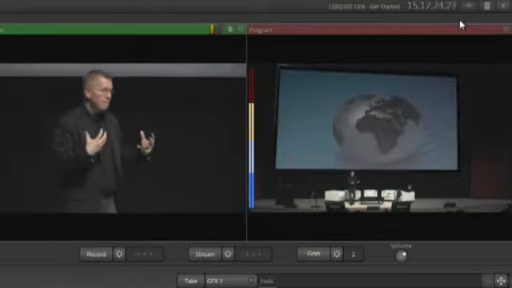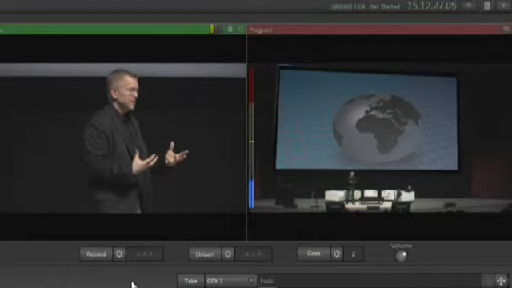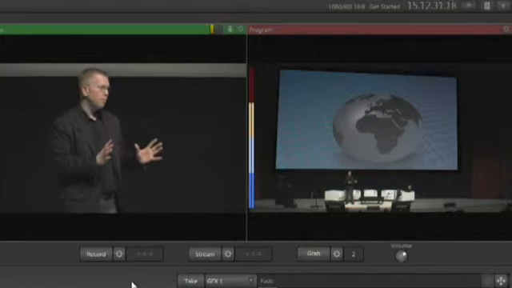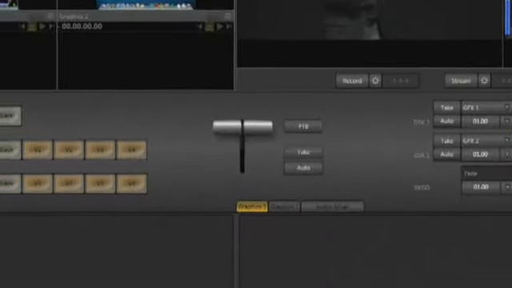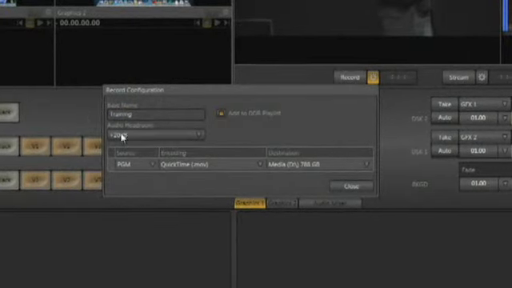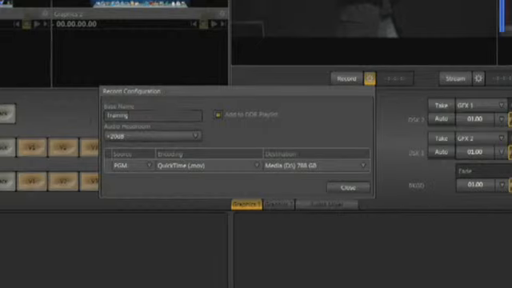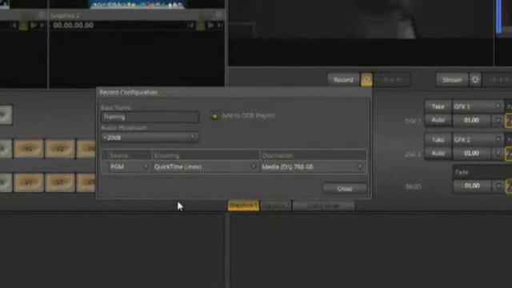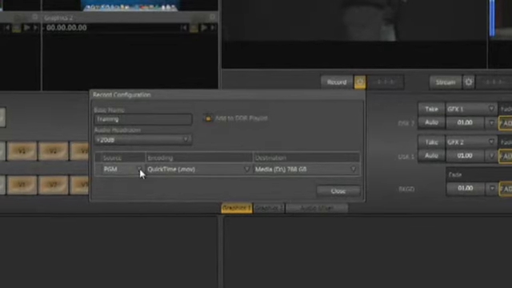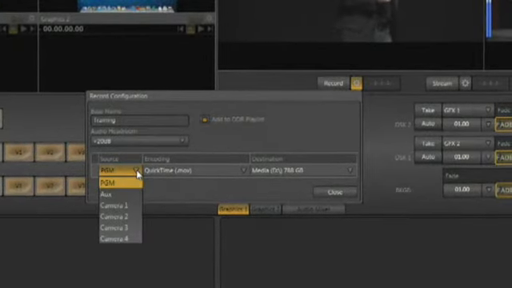The TriCaster has the ability to record the full resolution program output to the media drives attached to the system. To configure the recording, click on the gear next to the Record button under the Preview monitor. First, you can give your recording a base name. We will use training as the base name. If you start and stop the recording without changing the base name, the recordings will be numbered sequentially along with the base name. Next, choose what you wish to record.